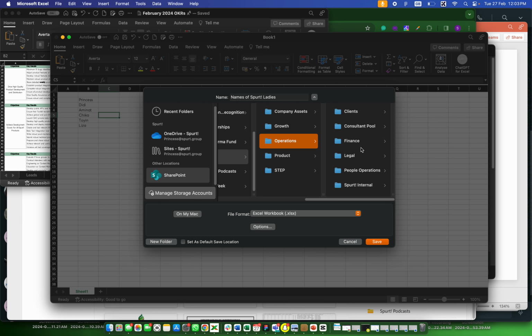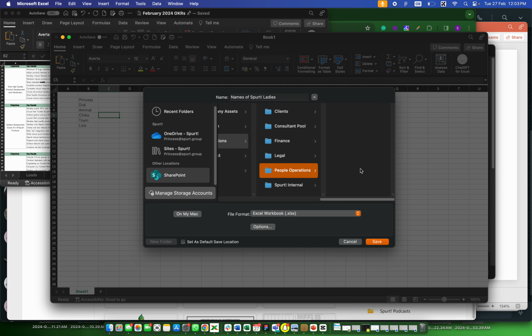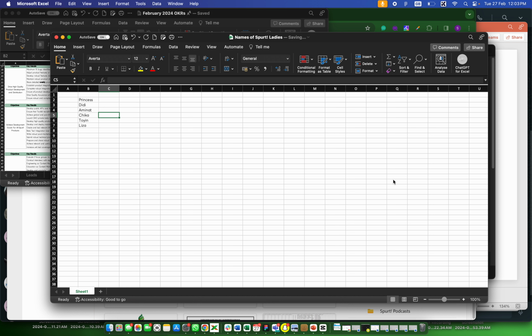and it loads, and then I click on people operations, and then you can either set it as a default location for all your documents, or you cannot, but I want to set it as my default, and then I click save. So it has saved in that.